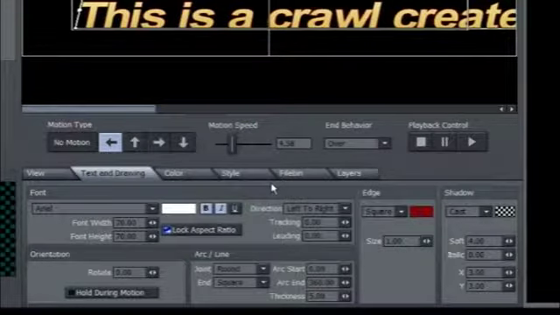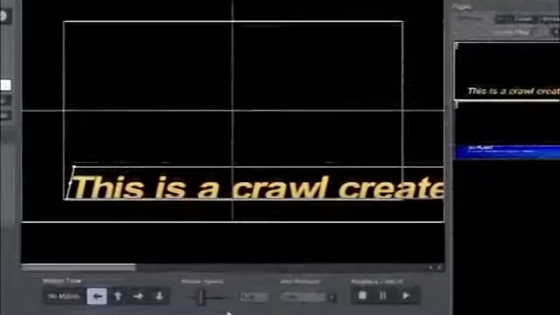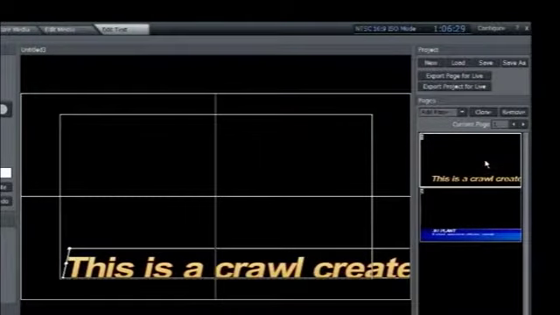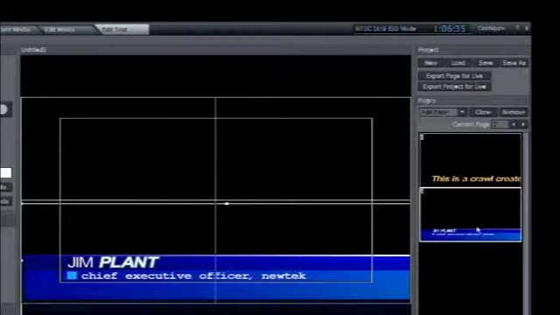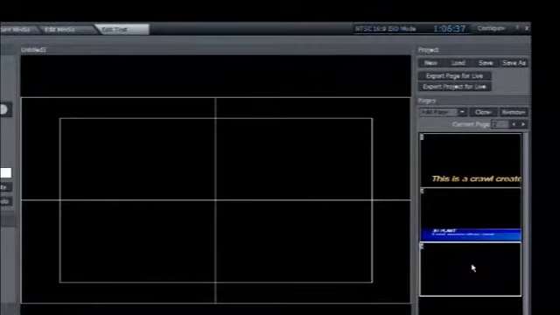That looks pretty good. So now I have 2 pages in my current CG project. I have the crawl up here at the top. I have my lower third graphic here. Let's say I want to do a scroll. If I just click down here in an unused area, it creates a new page for me.